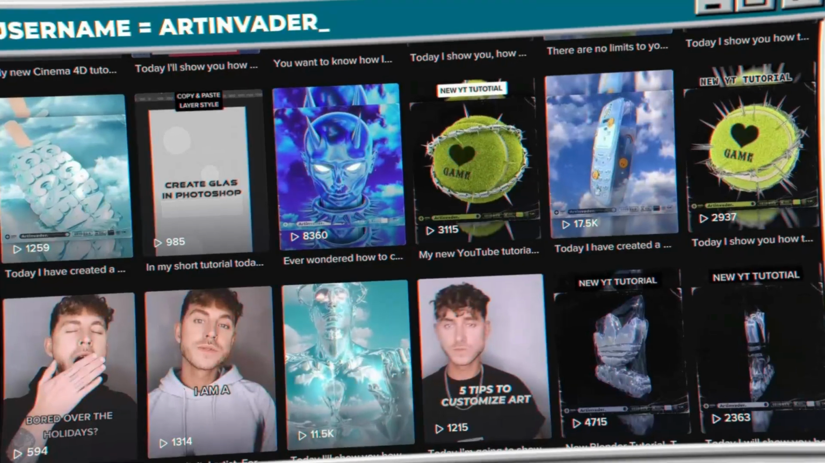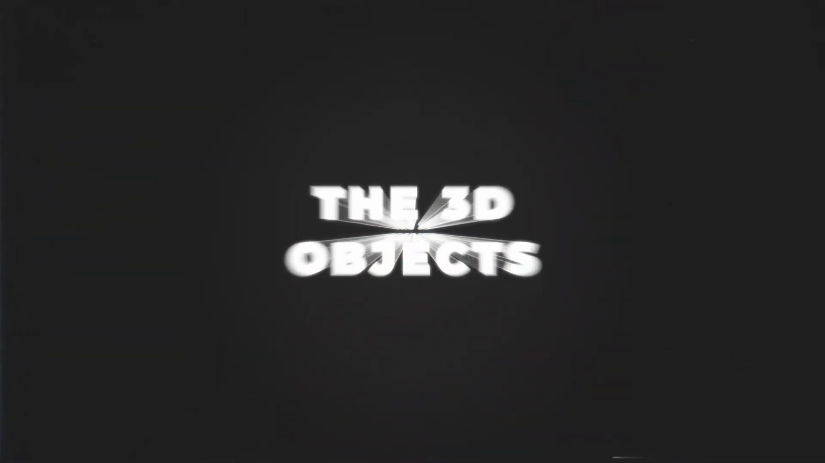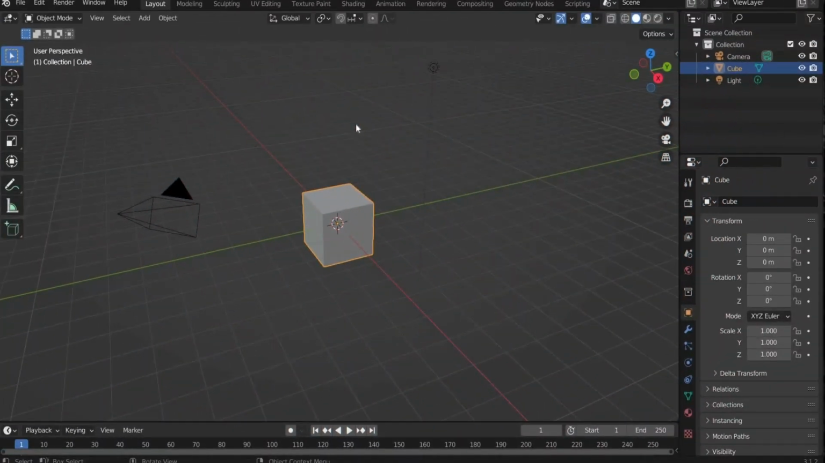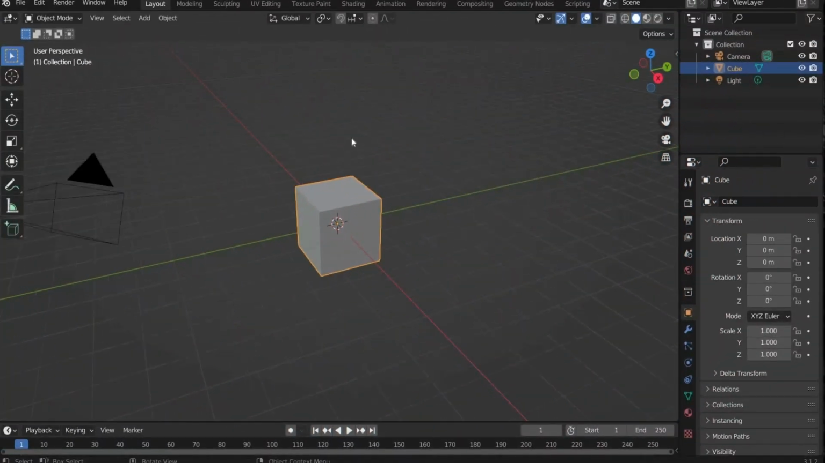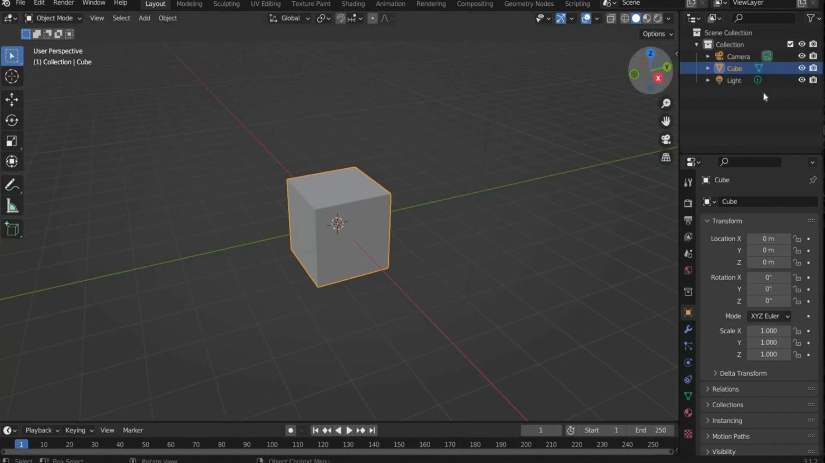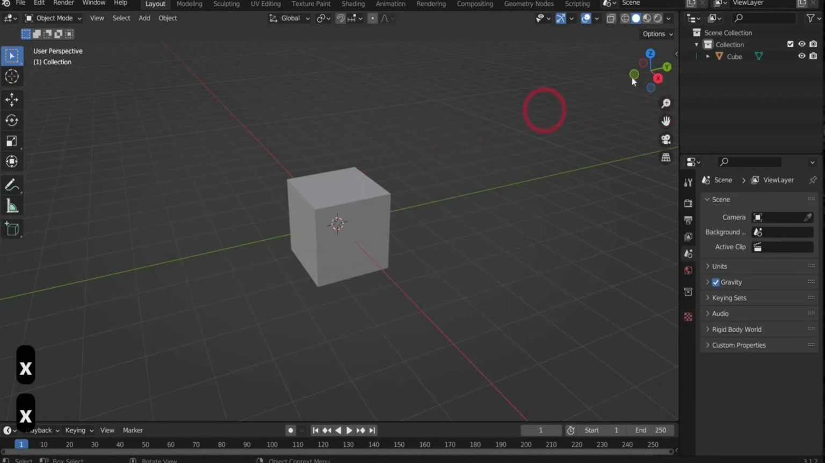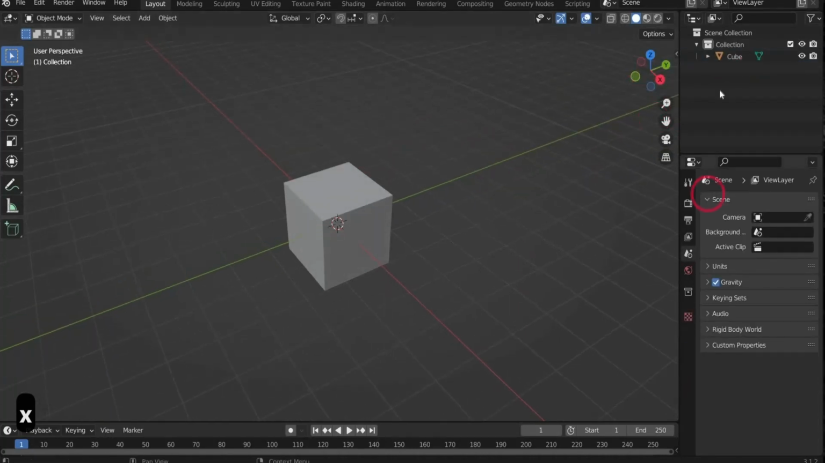We start with the 3D objects. Alright, let's get started with the project. Open Blender. And first we will create the basketball. For this we only need the cube. You can delete the camera and the light with the X key.